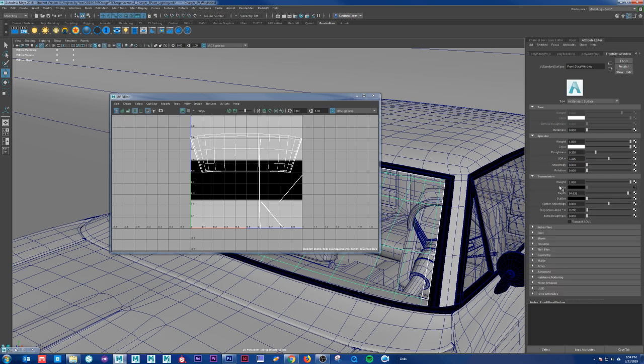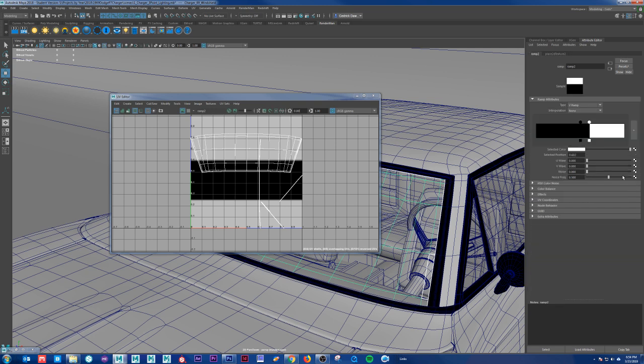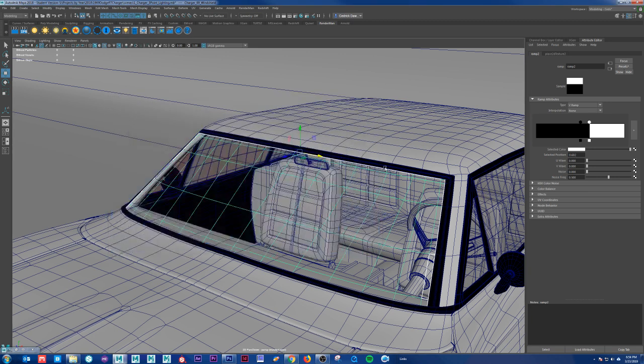So the transmission is the glass, right? So under the color, I created a ramp, right? And I made the interpolation none, so it wasn't smooth. So anywhere it's black, you're going to see the color. If it's white, then you're not going to be able to see. Well, actually, you'll be able to see through the glass. So I just positioned it so that the black line was right at the top of the glass, and that's how I was able to do it.